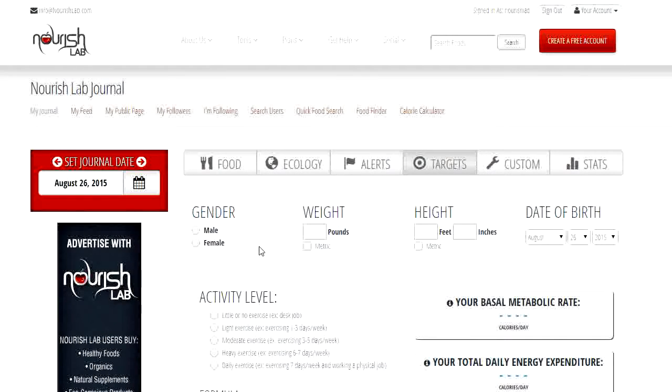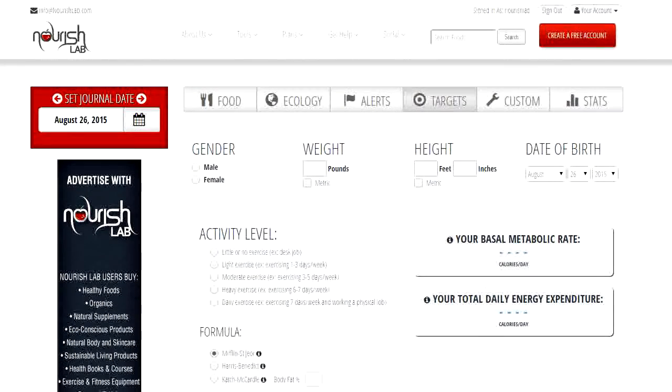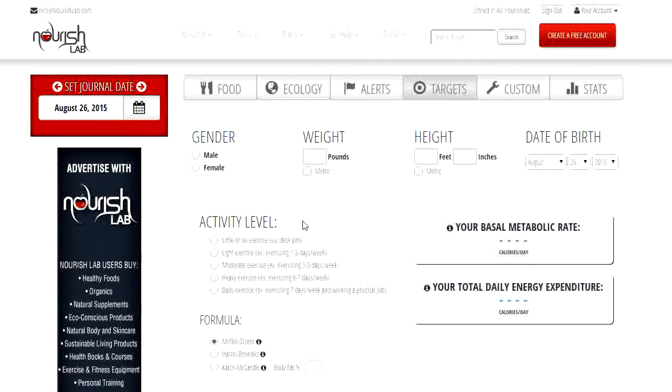First, click on the Targets tab of your journal. Then you'll see a form which will help you calculate your caloric and nutrient requirements using your age, gender, and activity level. Let's plug some information in.